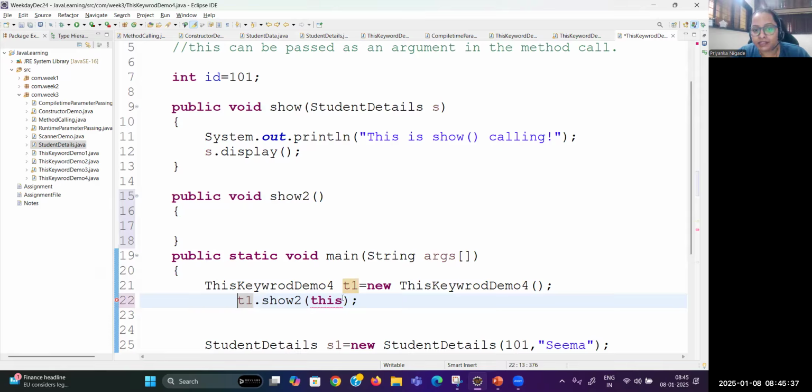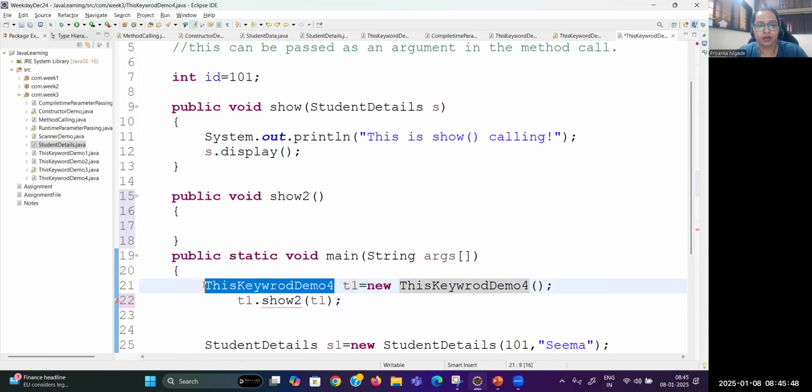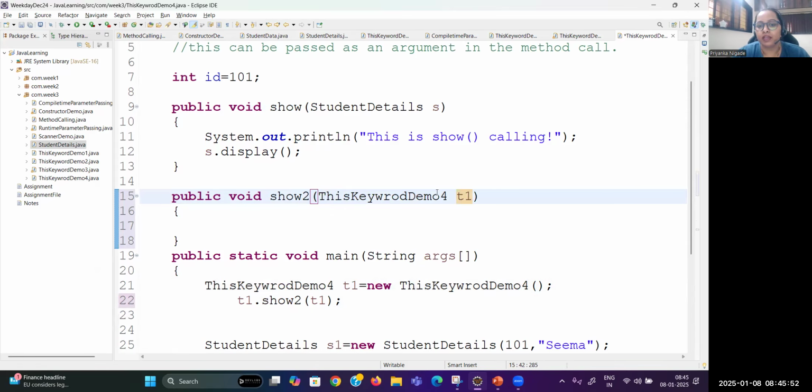Tell me. This keyword means at this moment I'm passing actually T1. I'm passing T1 to show 2 and I'm passing T1 here. T1 means what? It is the object of this class. So we'd better design a method in the same manner. Just have a look. If I write here, any other name you can write.